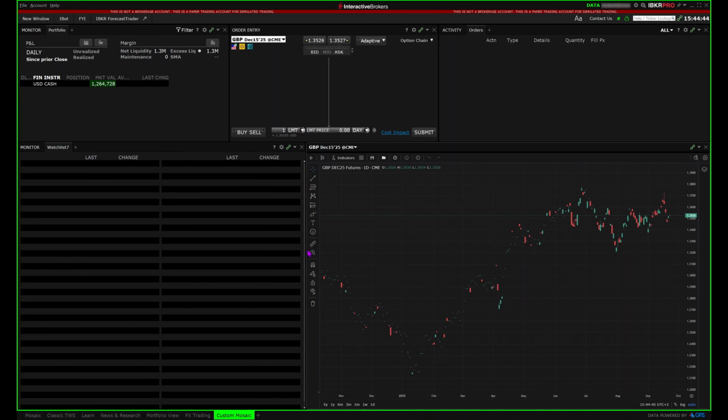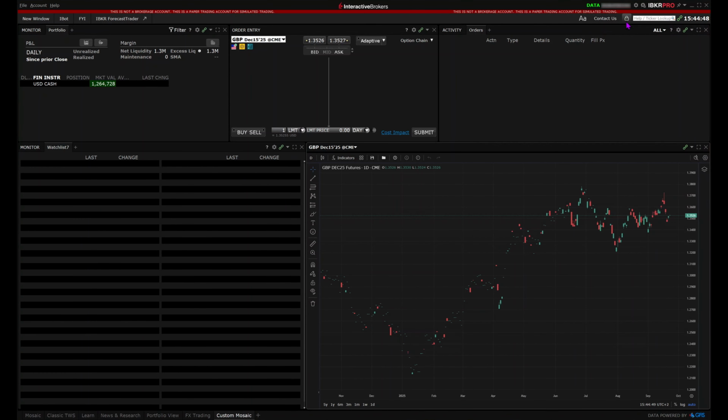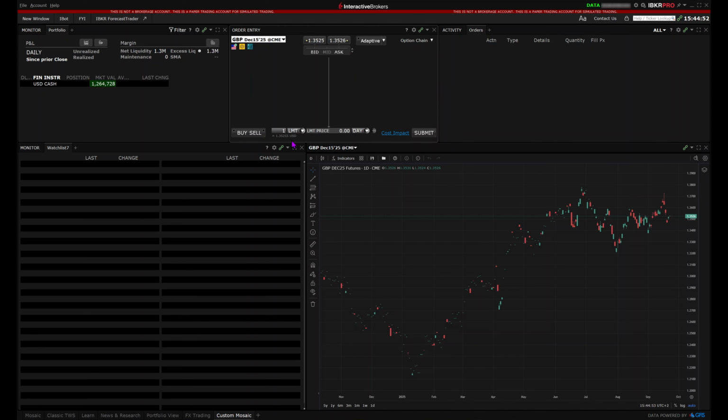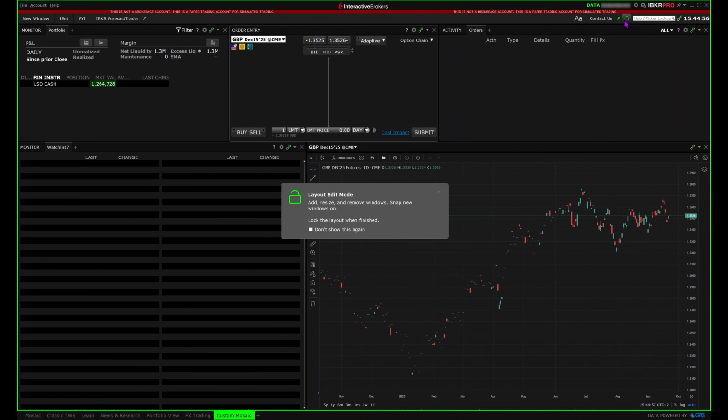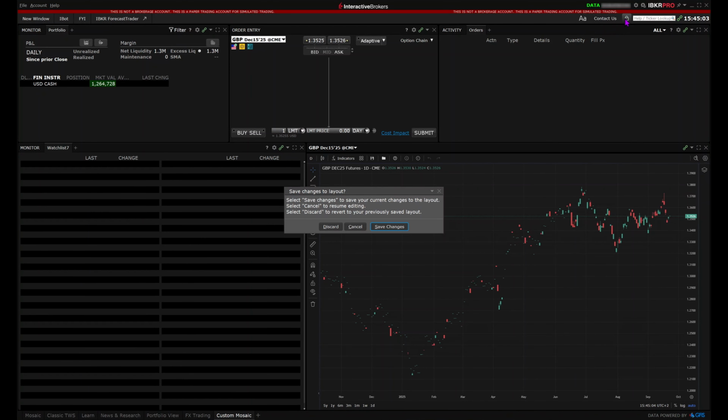Once you're happy with your layout, just click the lock icon to lock everything in place. Personally, I like to work this way. I can see the chart, my watch list, my portfolio, my orders, and so on. And if you ever want to change the layout again, just click this button to open Layout Edit mode and click back to save your changes.